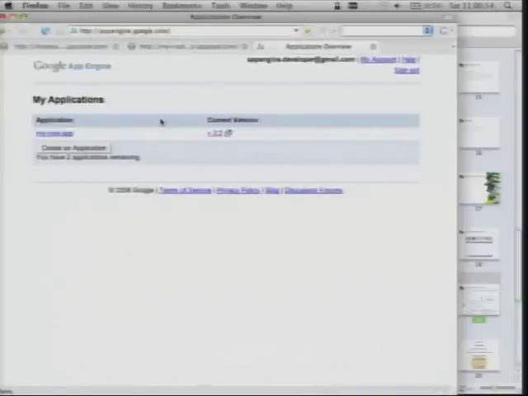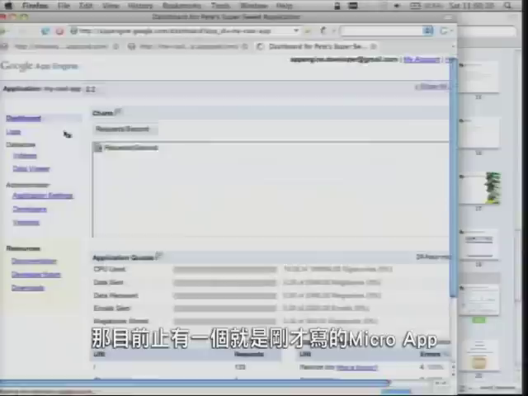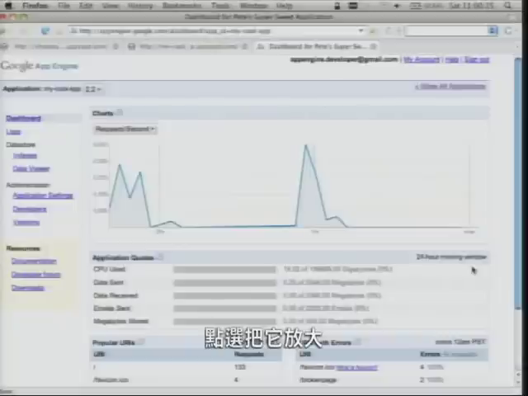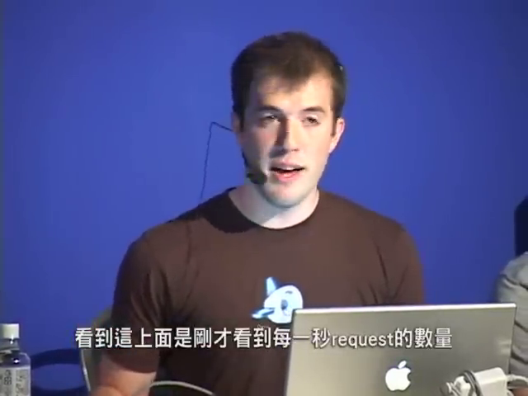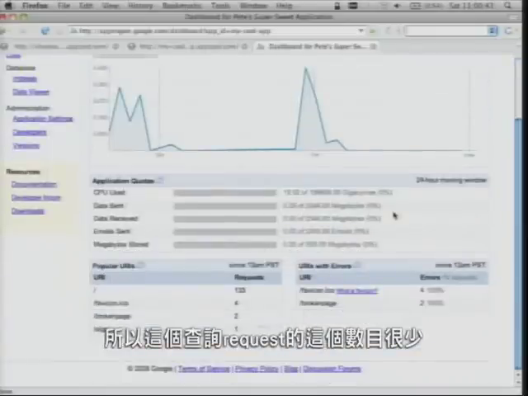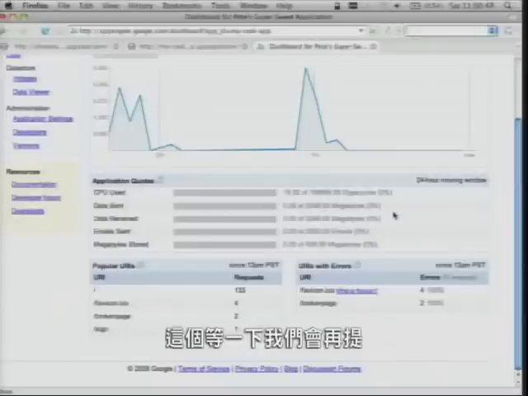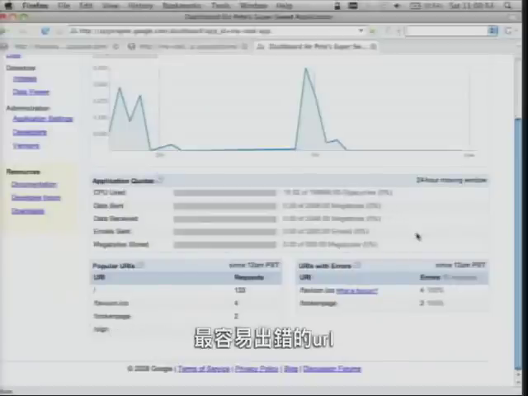And so the first thing that I see is a list of all the applications that I've developed, and right now there's only one. It's my cool app. So I click into it, and make this bigger. So the first thing you'll notice at the top is a graph of the requests per second that my app is receiving. Now, for some reason, my cool app hasn't really caught on yet. Don't have many users at this point, so the request count is pretty low. But you can also see below that a list of the application quotas. We'll talk a bit more about those later. Below that, you can see a list of the popular URLs and the most error-prone URLs. That really helps with debugging.